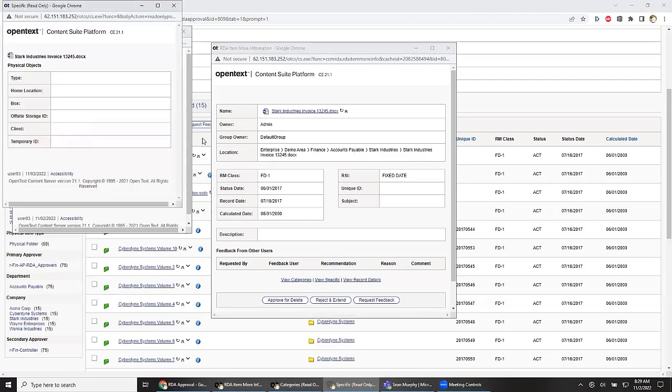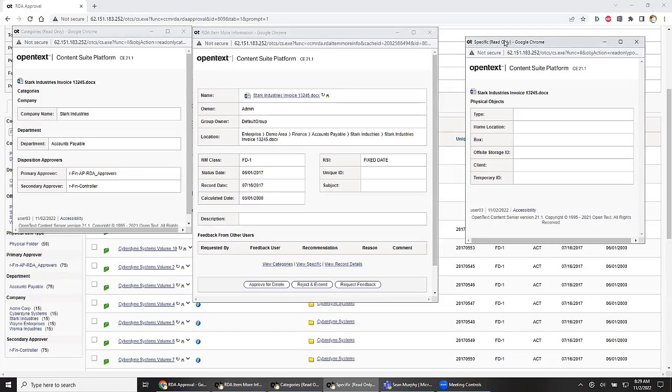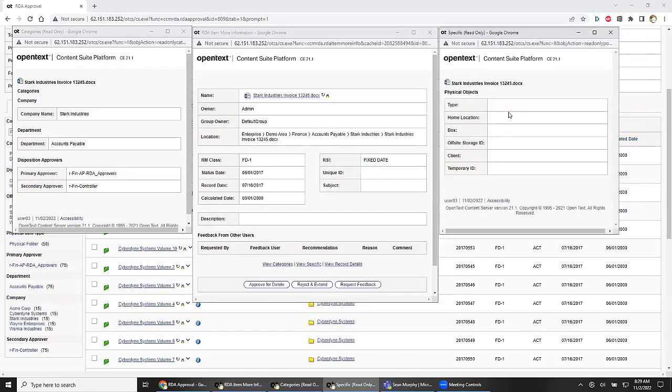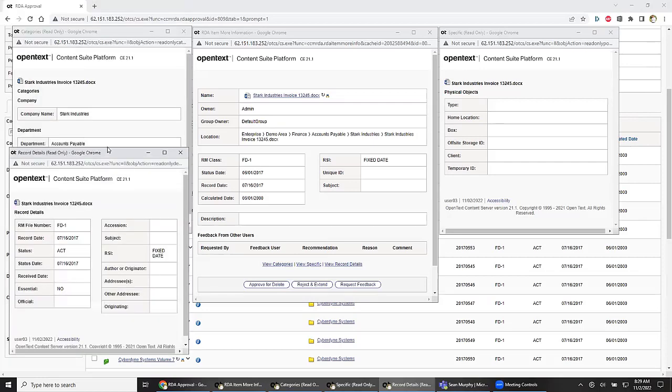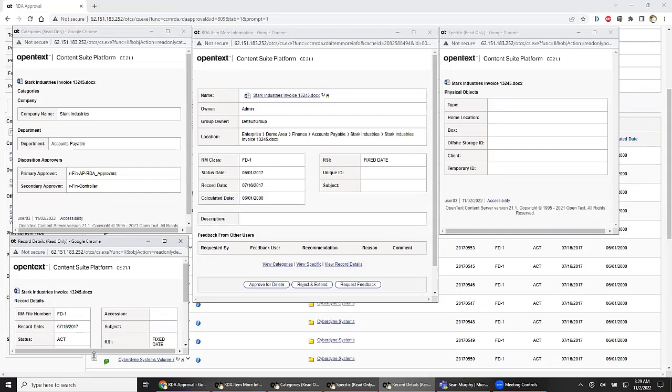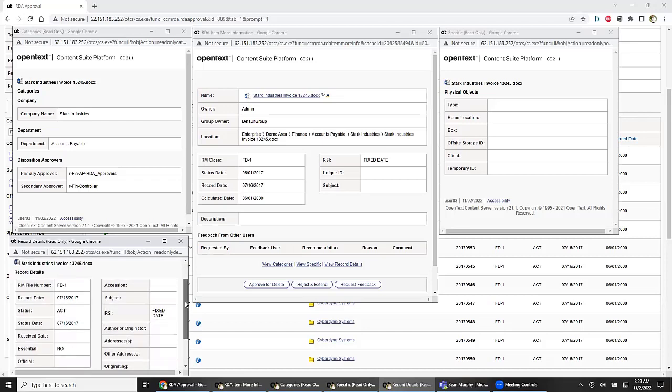So specific for an electronic document, not too valuable. However, if this was a physical item, there could be some valuable information here. So not only the type, but the home location, some storage IDs, as well as any custom fields that may be on the object. The other important field that can need some metadata is the records detail tab. So that one right here. So now we have 4 screens that is surfacing pretty much all of the metadata for our objects.